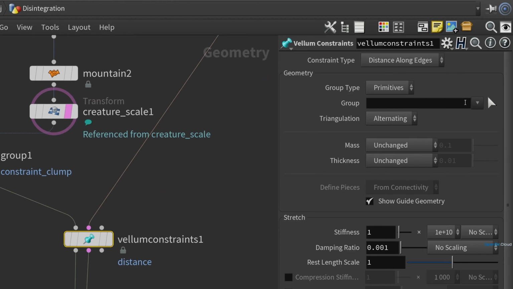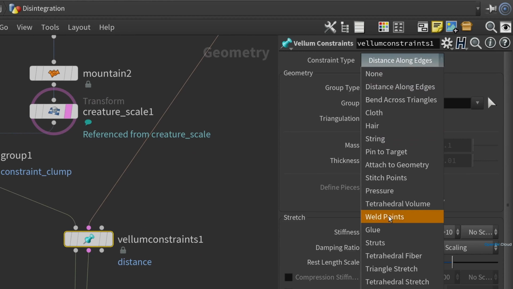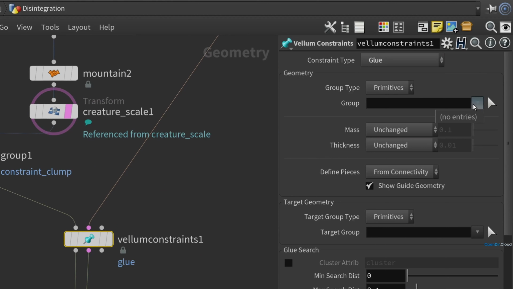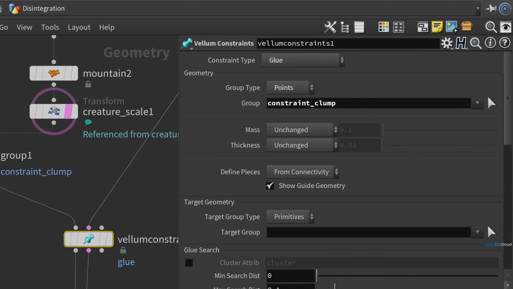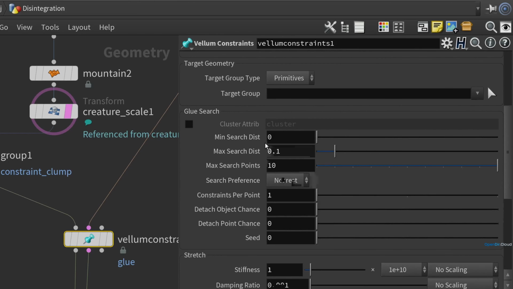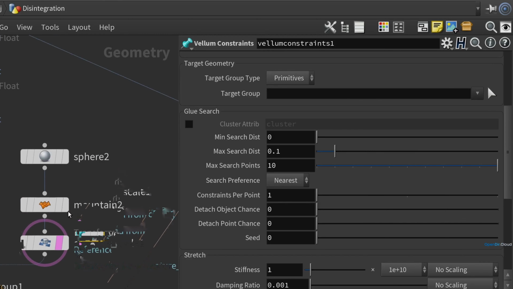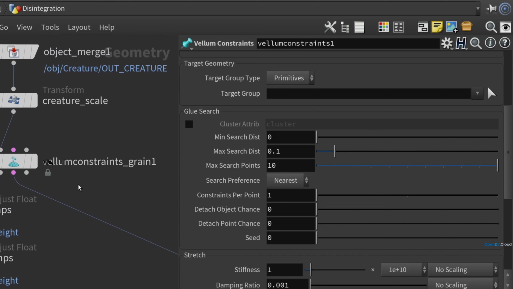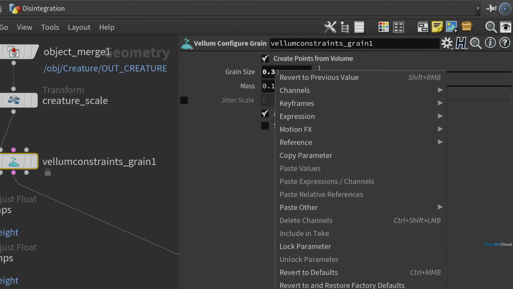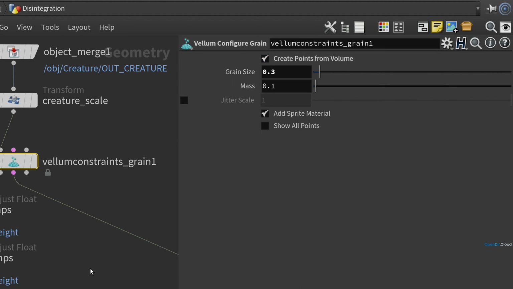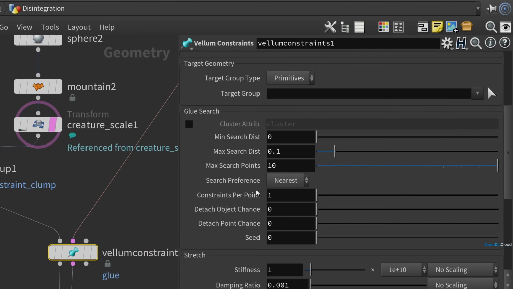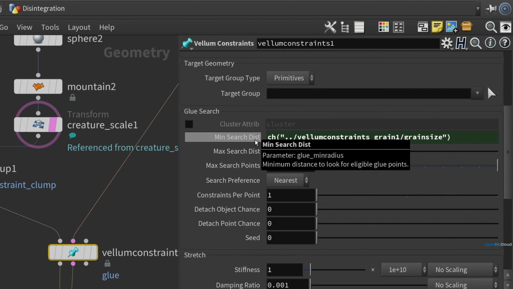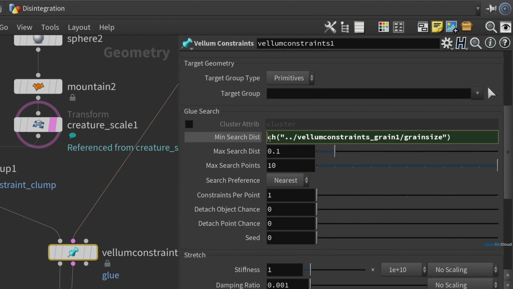And then on the vellum constraints here, we're going to select a constraint type of glue, and for the group, we're going to flip this to points and select the constraint clump group. And the min and max search distance for creating these constraints, I'm going to base on the grain size from our vellum constraints grain here. So let's select that, and we'll copy that grain size parameter, and let's paste a relative reference into the minimum search distance. And I want the min search distance to be perhaps a little bit less than the grain size. So let's try something like 0.9 times that size there.